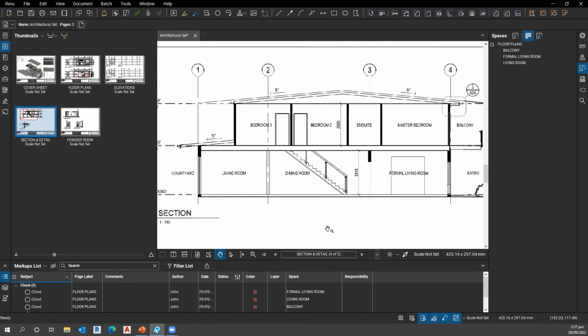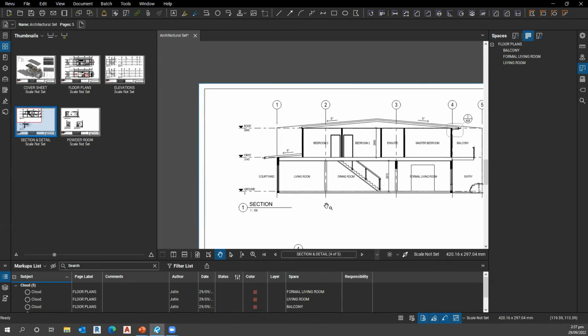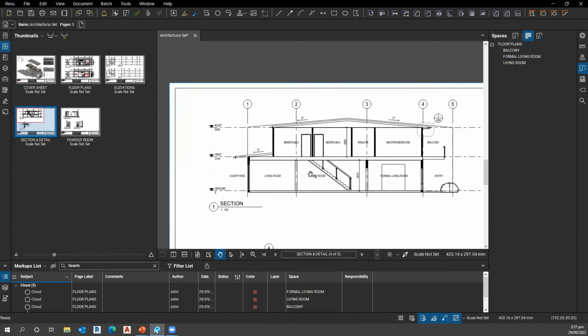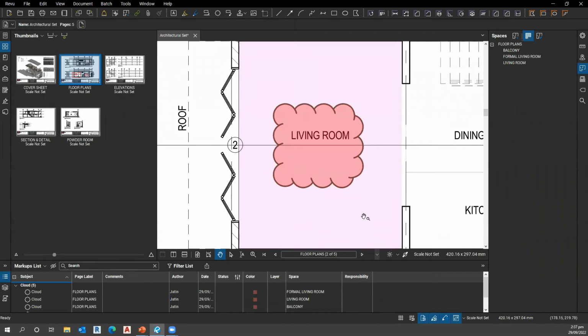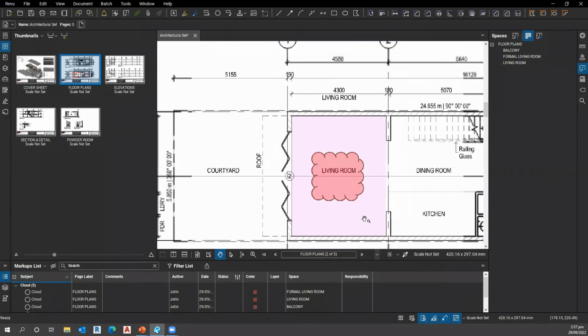So now, if someone else is working on these drawings with me, that's a massive thing, because if they wanted to reference back what this living room looked like from a floor plan perspective, all they need to do is click on this and it goes straight to the living room, which is really, really cool.